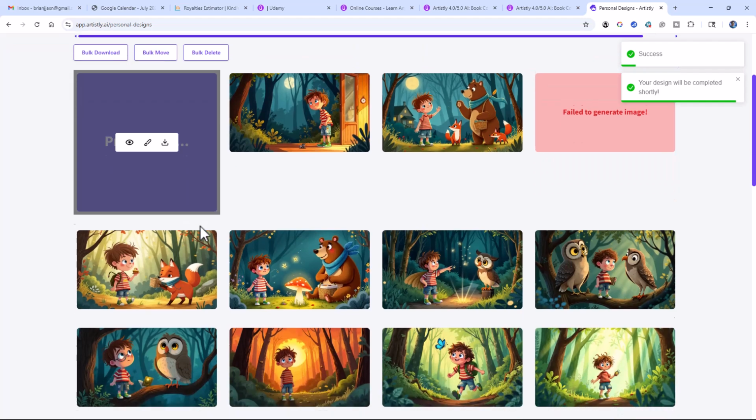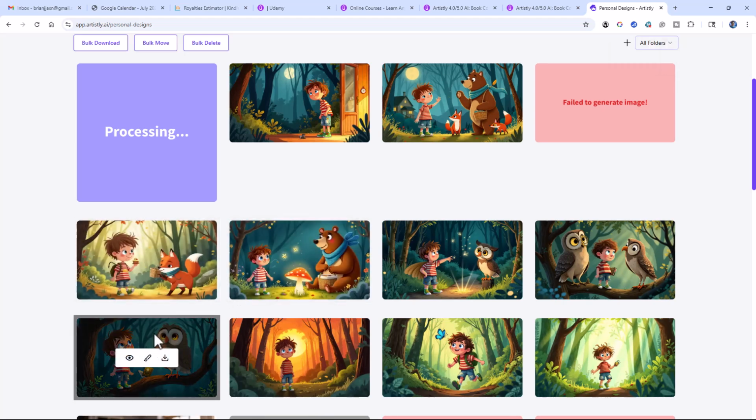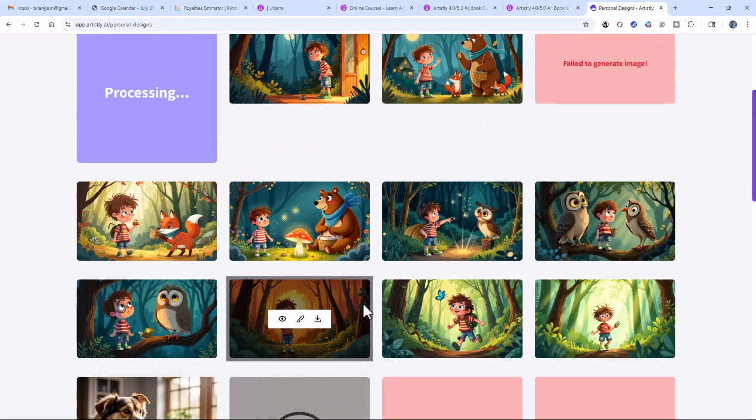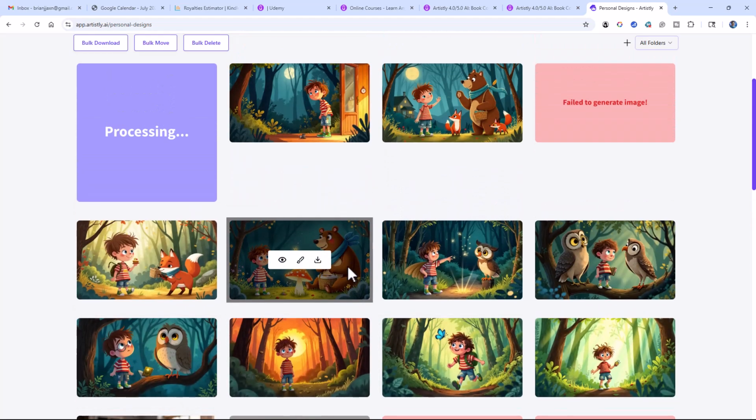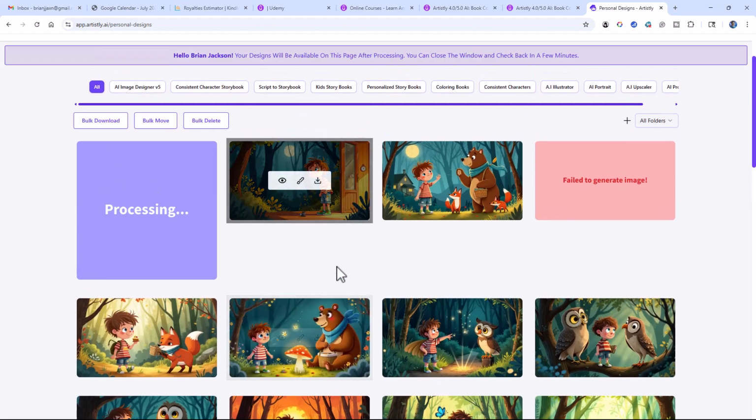And here you can see here's our storybook. So it's created a fairly consistent character. Consistent character kind of works. In this image, he has glasses on half the time. The other half he doesn't, so you might want to throw out that image. But here are the images for a storybook about a boy that goes into the woods and gets lost. And that's just based on a single prompt. I think that's pretty cool.